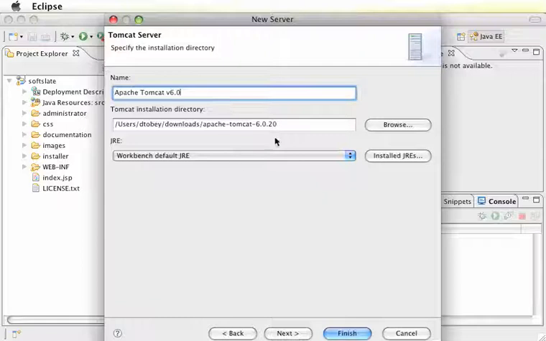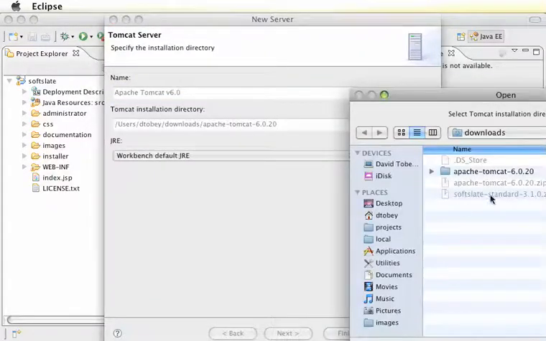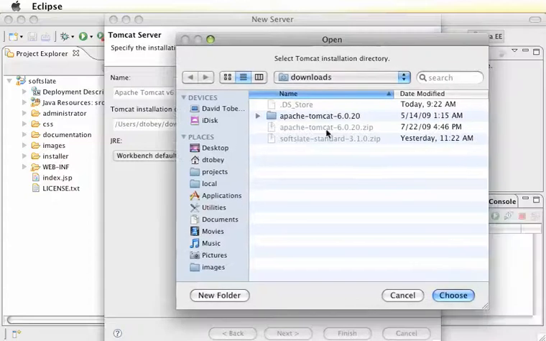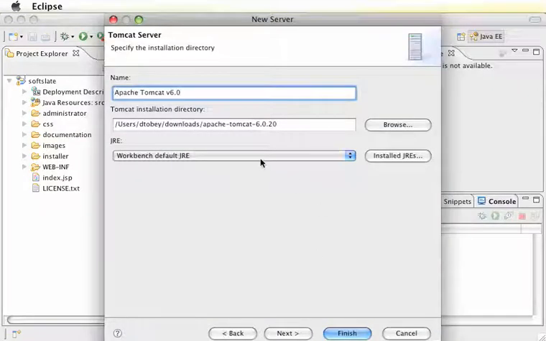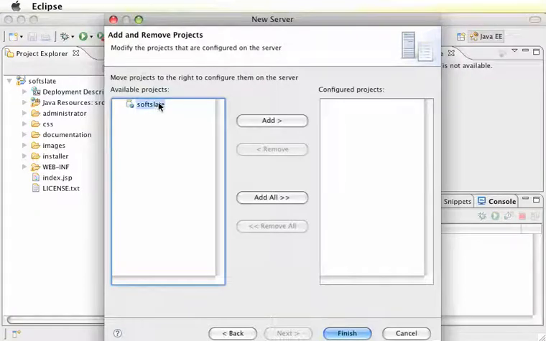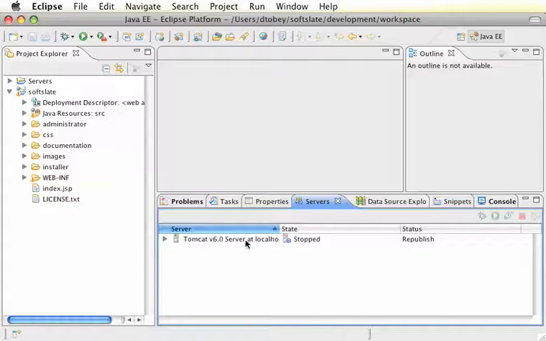Click Next. Now, previously I've downloaded the Apache Tomcat distribution file as a zip file, and I've extracted that here. And I'm just going to tell Eclipse that that's where the installation is located for Apache Tomcat. That's all you have to do. Now I'm going to associate the project with this server configuration we're setting up, and that's going to tell Eclipse to deploy the SoftSlate project as an application running under Apache Tomcat. So here we have that server configuration set up.